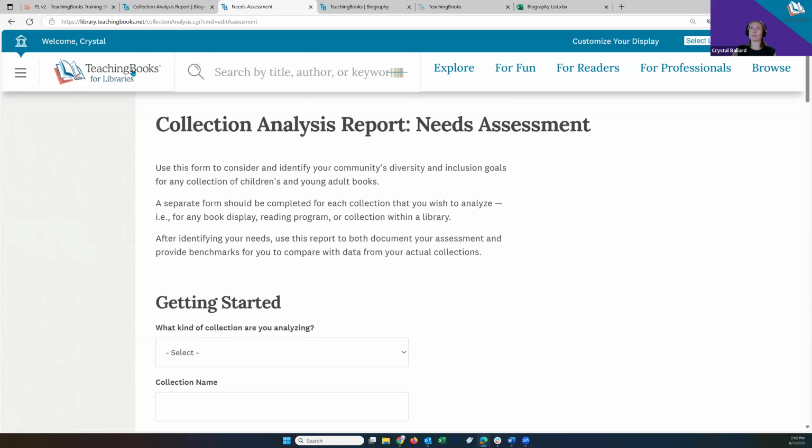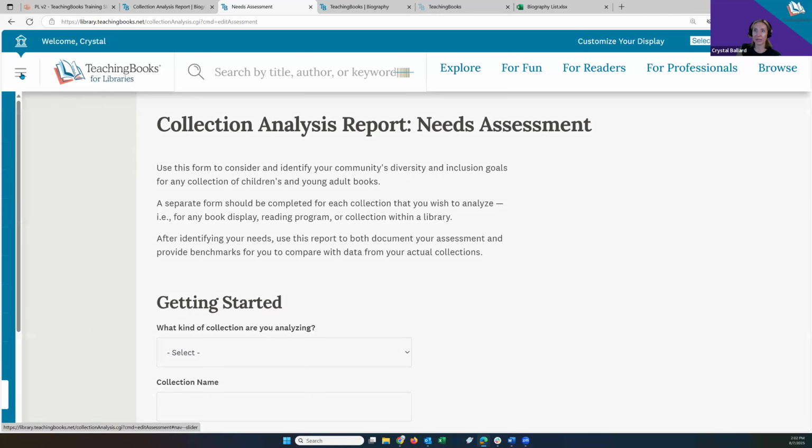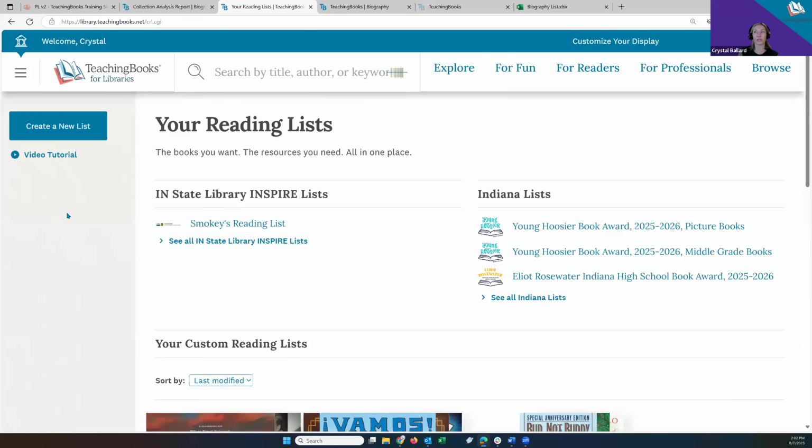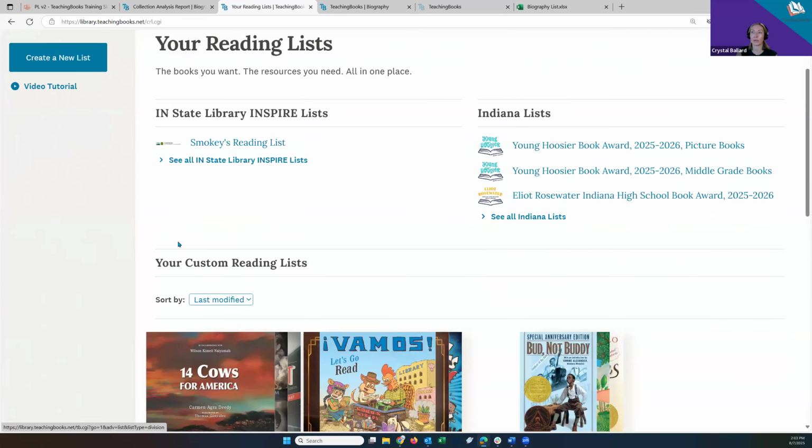Okay, I want to show you one more time. If you do have a list that you create, just make sure you'll be able to find any list or collection analysis under the 3-line toggle menu and then your reading list. Now, collection analysis reports will also show up over here if you have one. I don't have one, but if I did, it would say your collection analysis. But when you go into your reading list, any of those smaller lists you create will also be there.